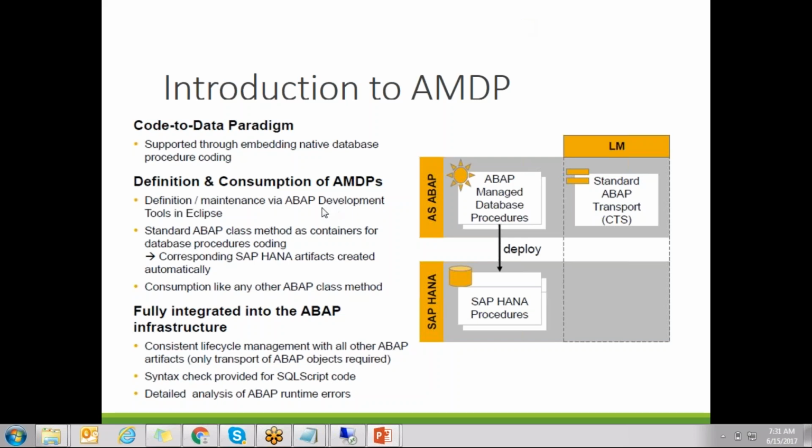Now, introduction to AMDP. It is a native database procedure that we write inside the ABAP code. That is the first point. Inside an ABAP program, we are not writing ABAP code; we are writing the database procedure code. And we can create AMDPs only with HANA Studio, the Eclipse tool. It is not possible to create them with SE24.